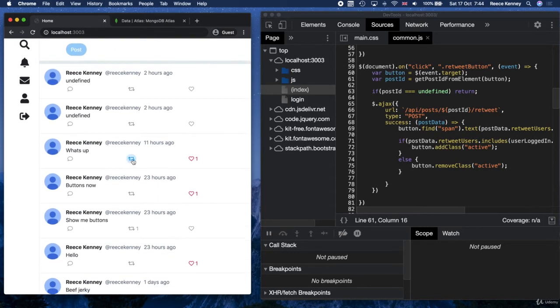And I will click retweet, and we see the number. Happy days. So we see the number. I click it, it goes away, yeah, it's beautiful.